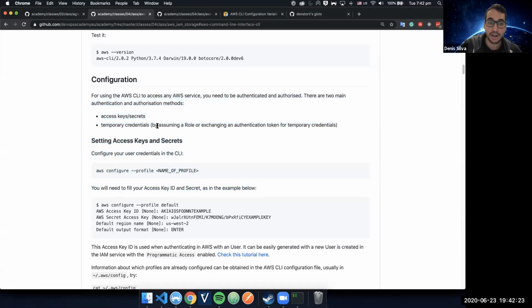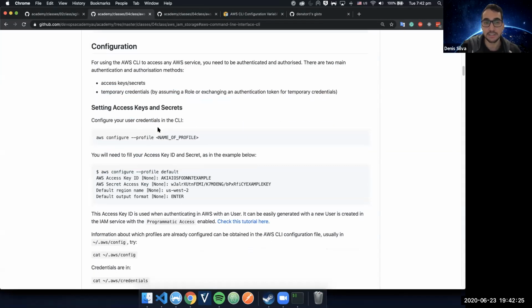But now for performing an action, you need to configure a user to perform that action, basically checking the permissions before performing it. And for that, using AWS CLI, you can use the command aws configure.